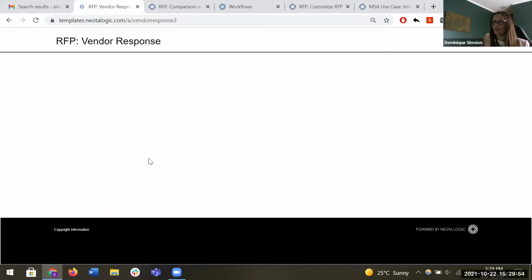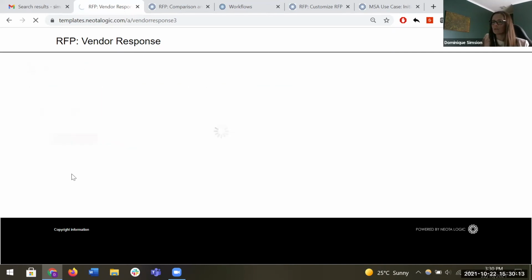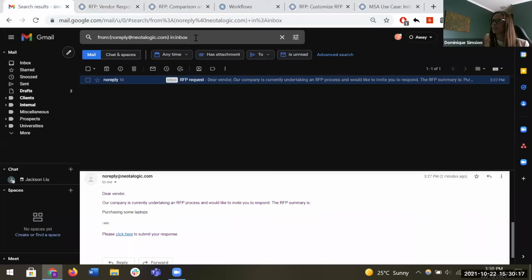Continue, and then we've just got a quick sort of declaration. Of course, you can customize this as well with your own terminology, but this is just to show that you can have some things in here that are fixed and that will appear in every RFP. And then, as you saw on the previous page, you can also have things that are customizable per RFP. So we'll submit that response as the vendor, and we get a little notification that that's been sent.